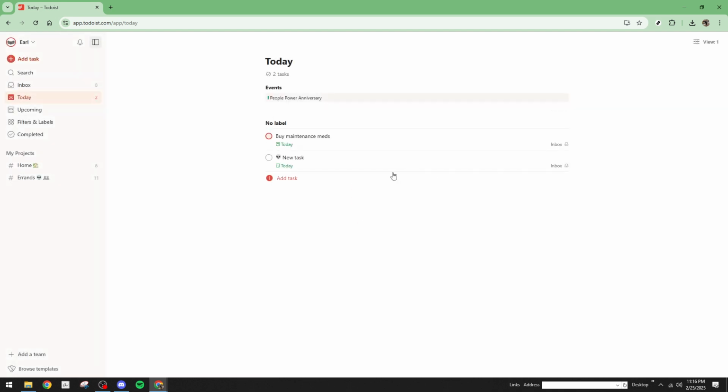Once you're logged in, you'll need to head over to the specific project where you want to manage your completed tasks. Navigate to the project of interest from your Todoist dashboard. Now this is where we actually get to manage those completed tasks.